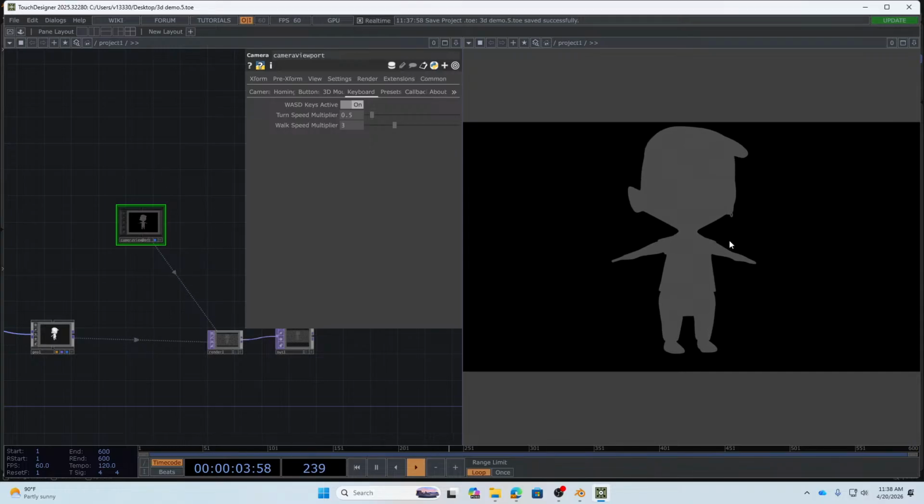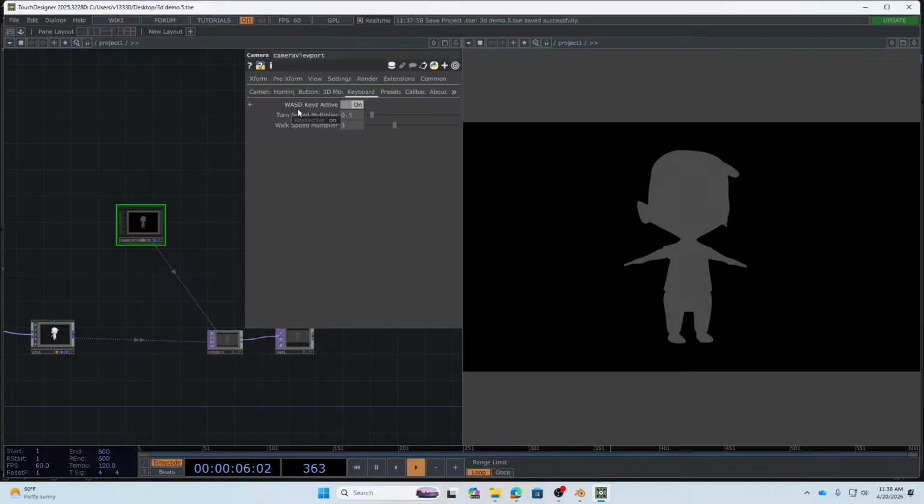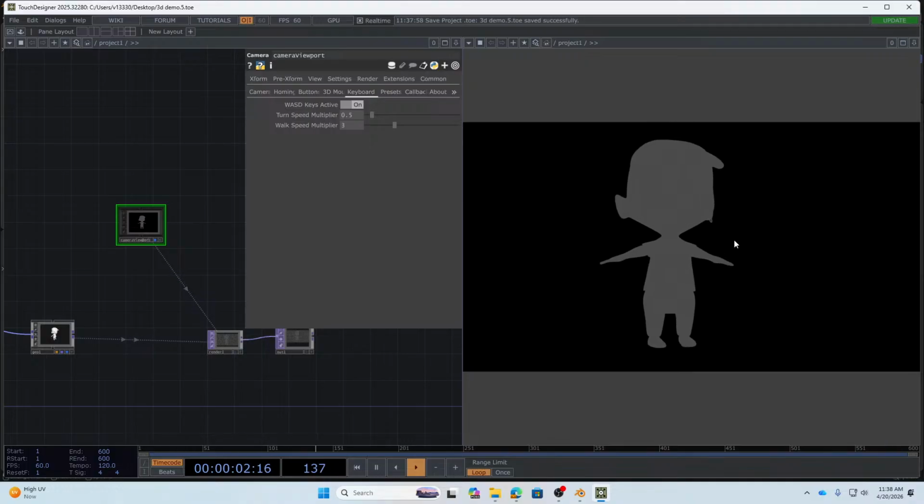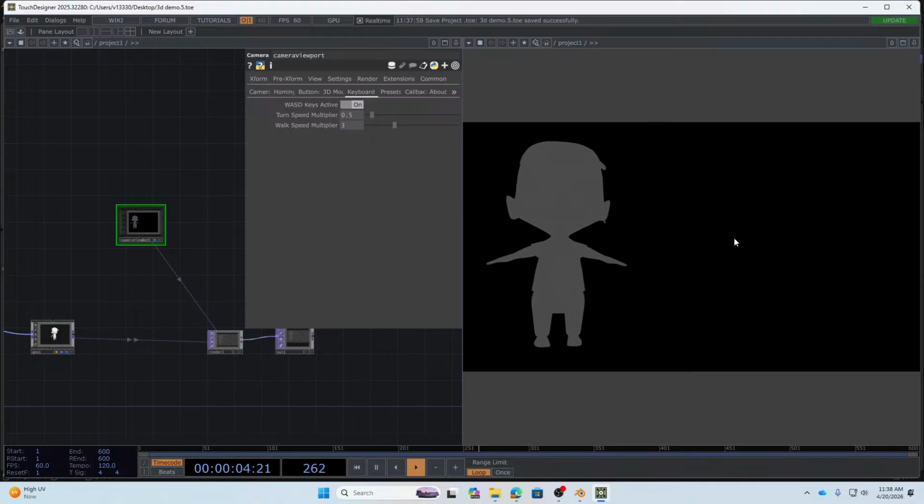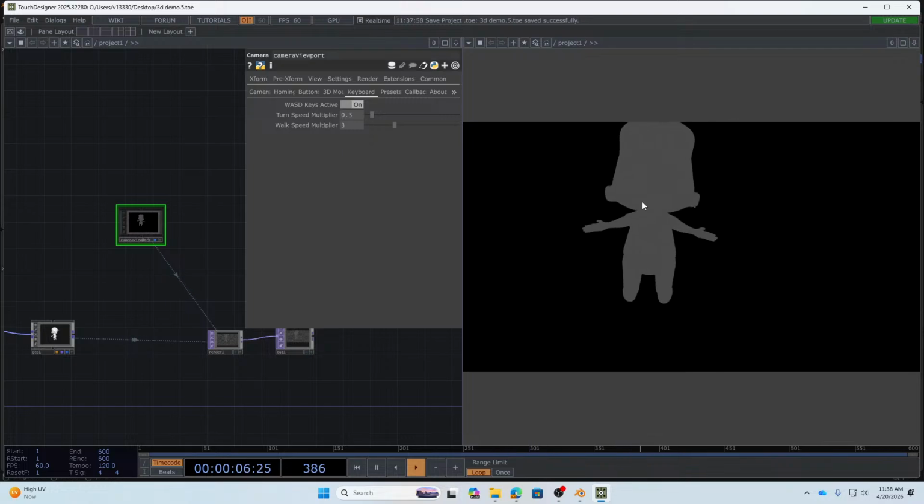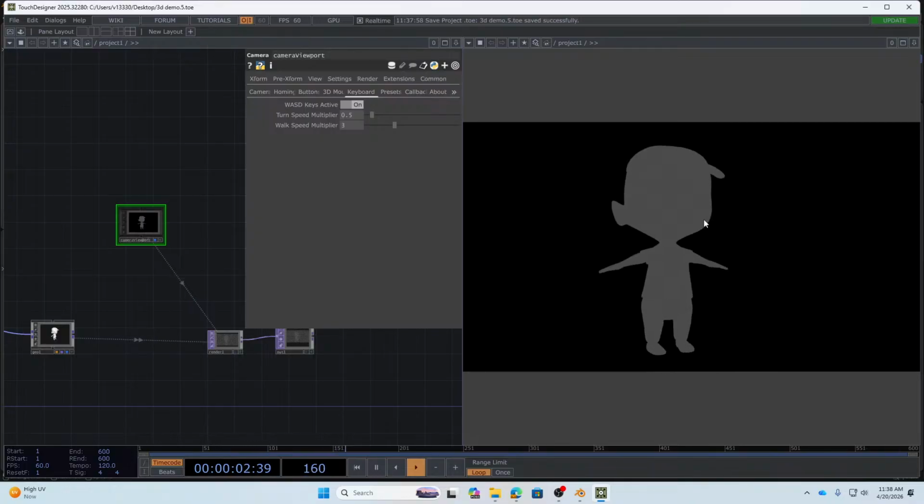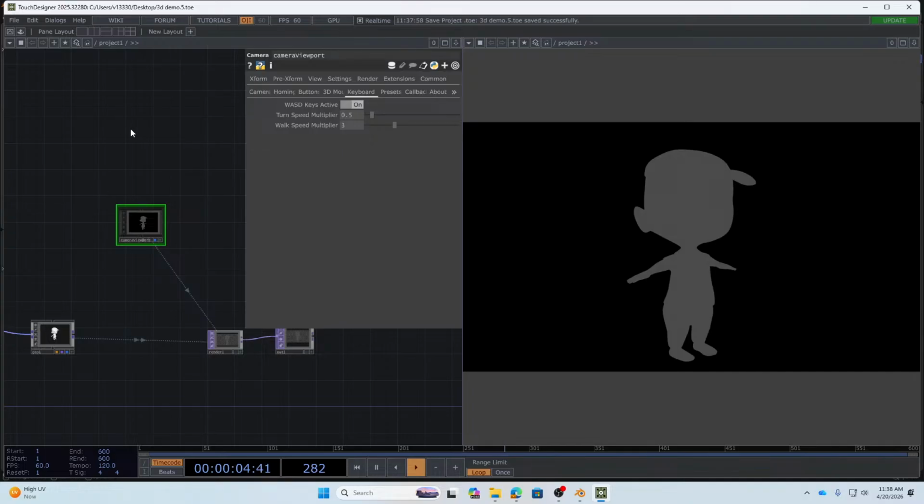Okay, now you can use the WASD keys over here to control zoom in and zoom out of the character. You can use the middle mouse button over here to rotate around the characters. Can you do that now? Yes or no? Yeah. Okay.